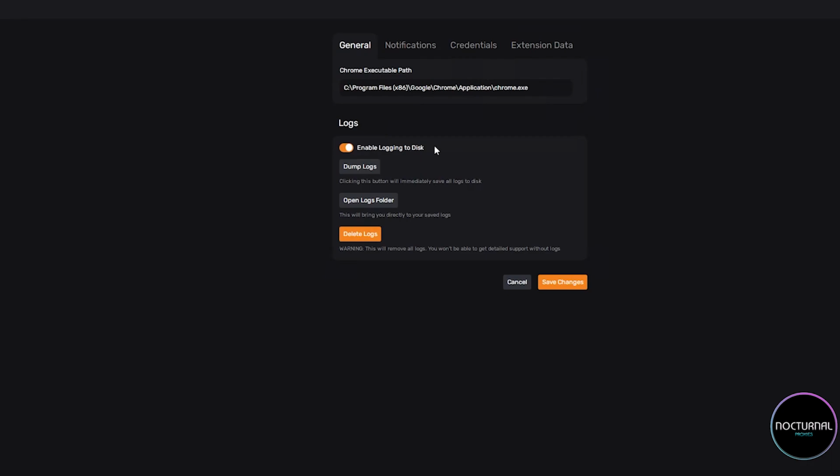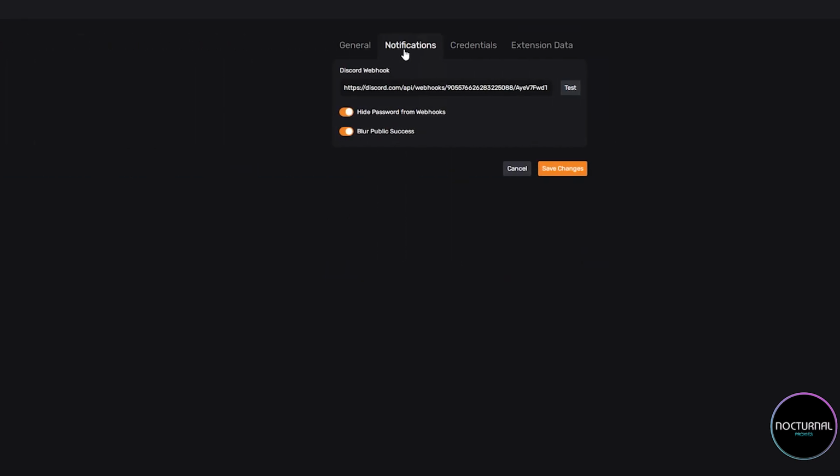Now, all of this down here is optional. This is your logs. I left it default, so I have Enable Log to Disk. That way I can check for any errors if, for some reason, I need to open a support ticket and get additional help. Make sure you do click Save Changes in between each of these tabs so that the changes you made stick. Let's navigate to Notifications.